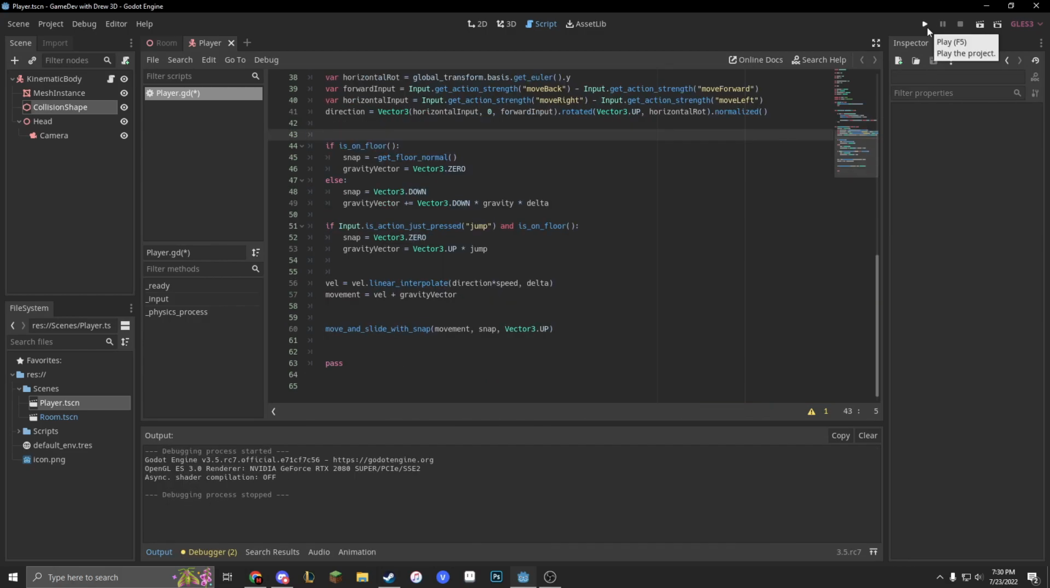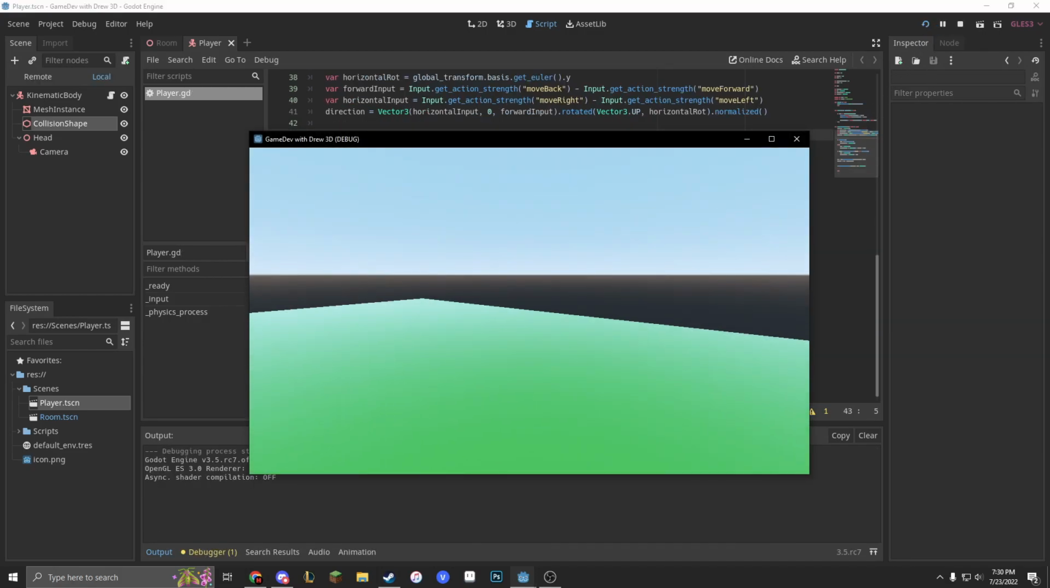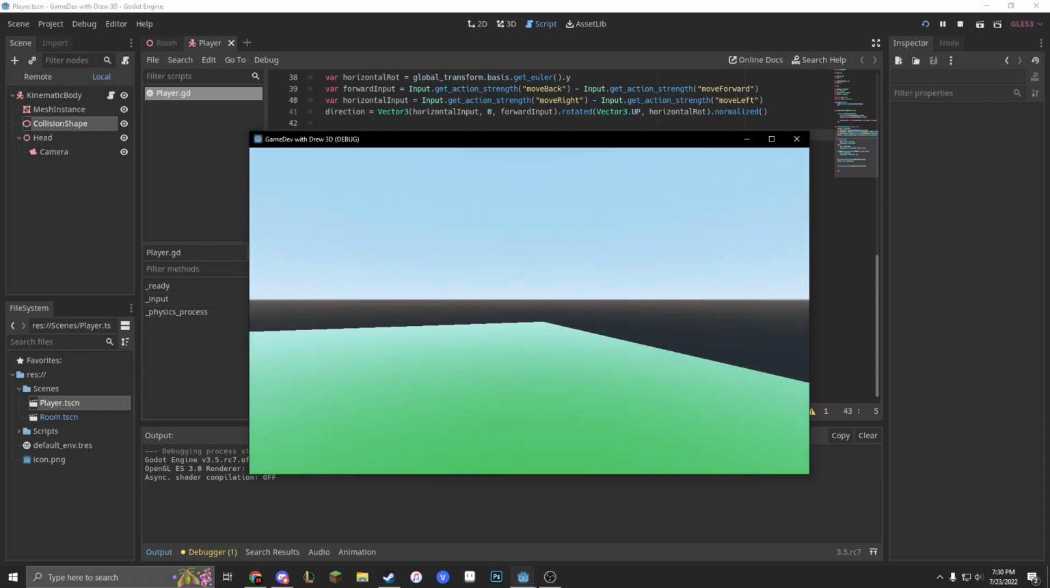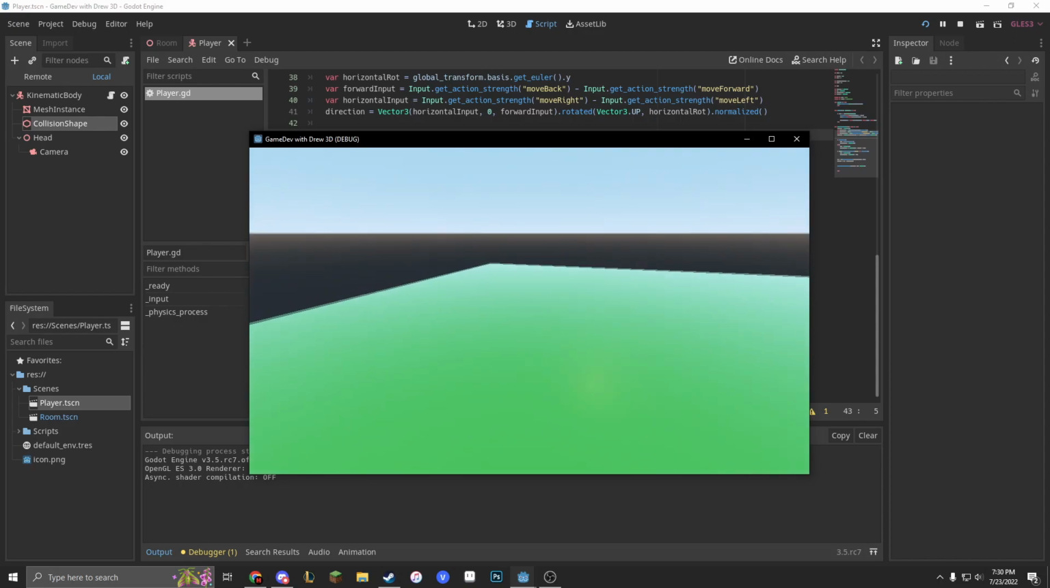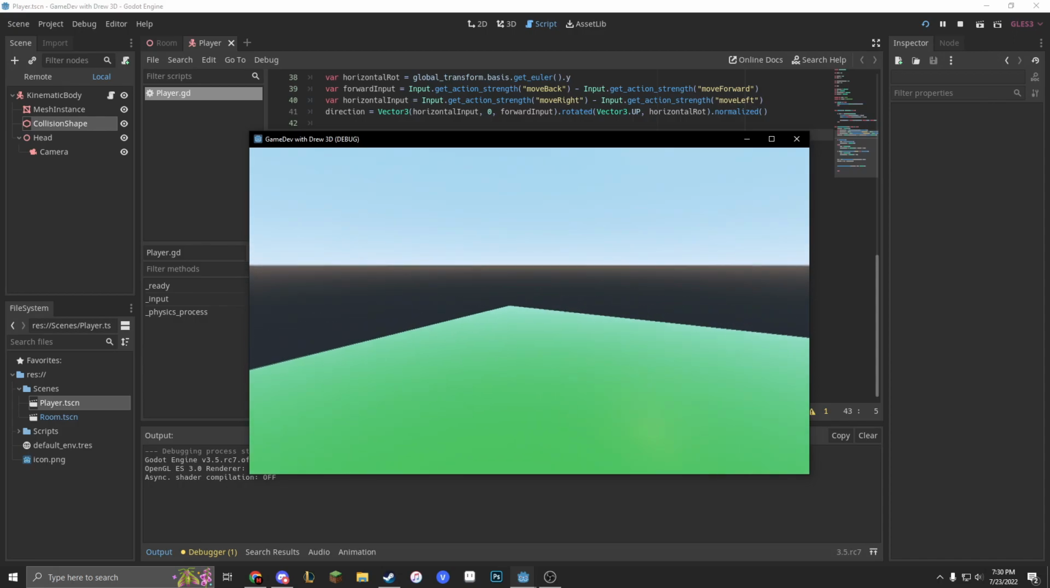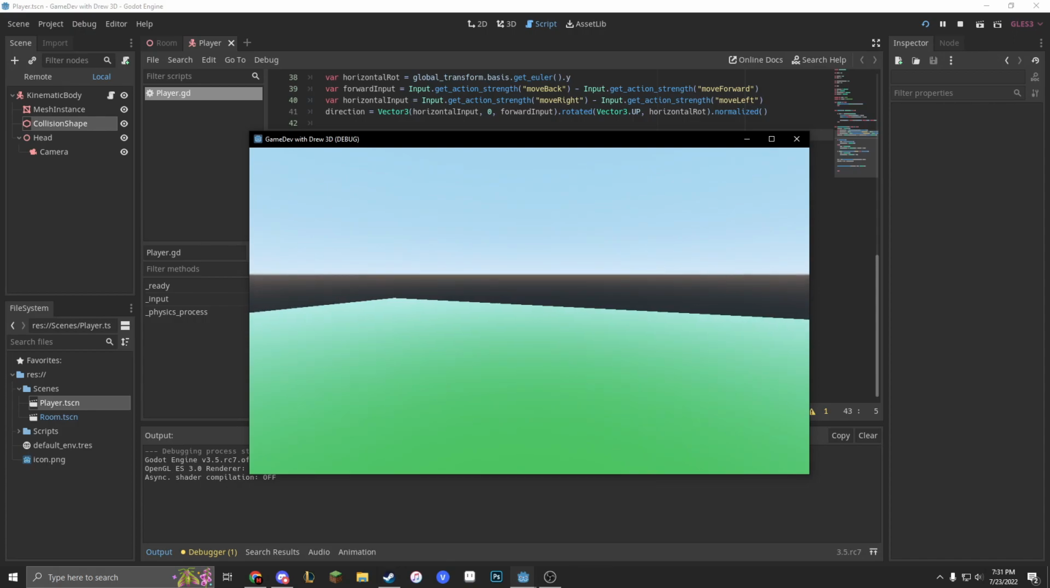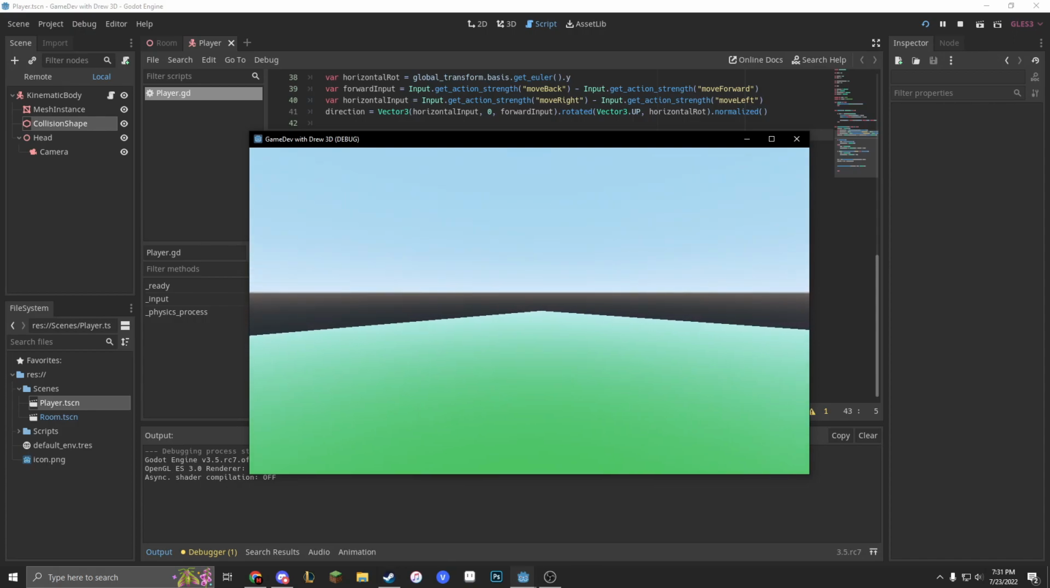Now, when we go into our game, we're going to see that we can look around, move forward, move around, move forward that way, and we glide a little bit, but that's okay. We can now jump, and that's really all there is that I need to show you guys for today.